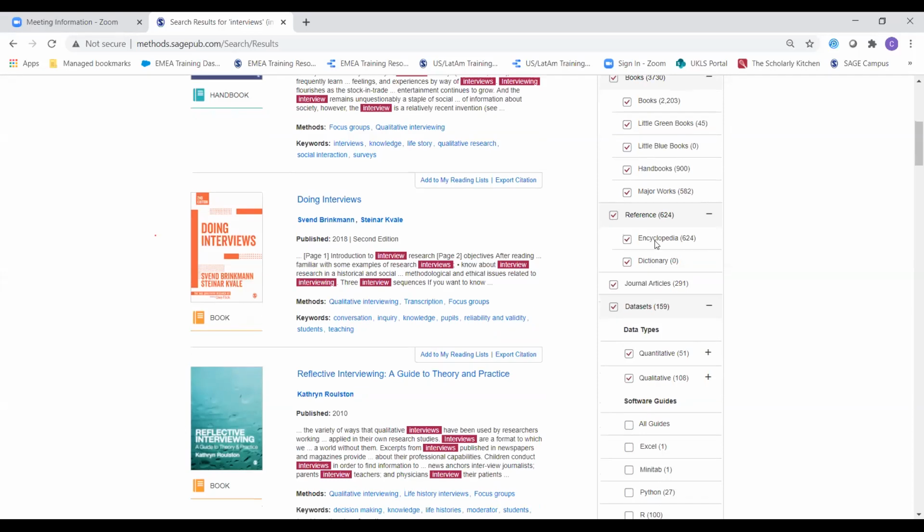Also within Sage Research Methods Core, you're getting our reference content types. So these tend to be shorter entries, so really good if you're just starting to understand new research methods terminology. So you may want to have a look at that if you're working on a new project. So there's encyclopedias and dictionaries.